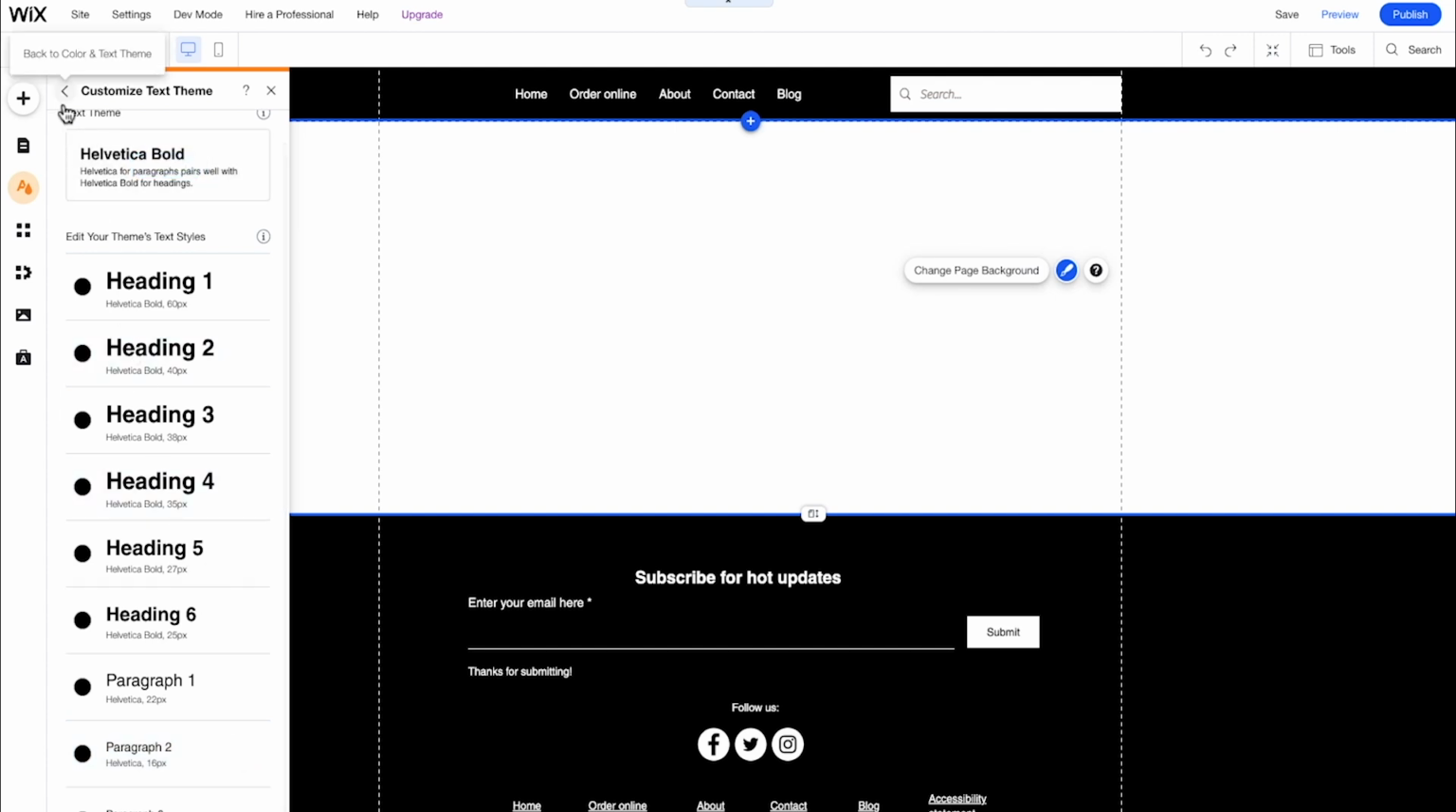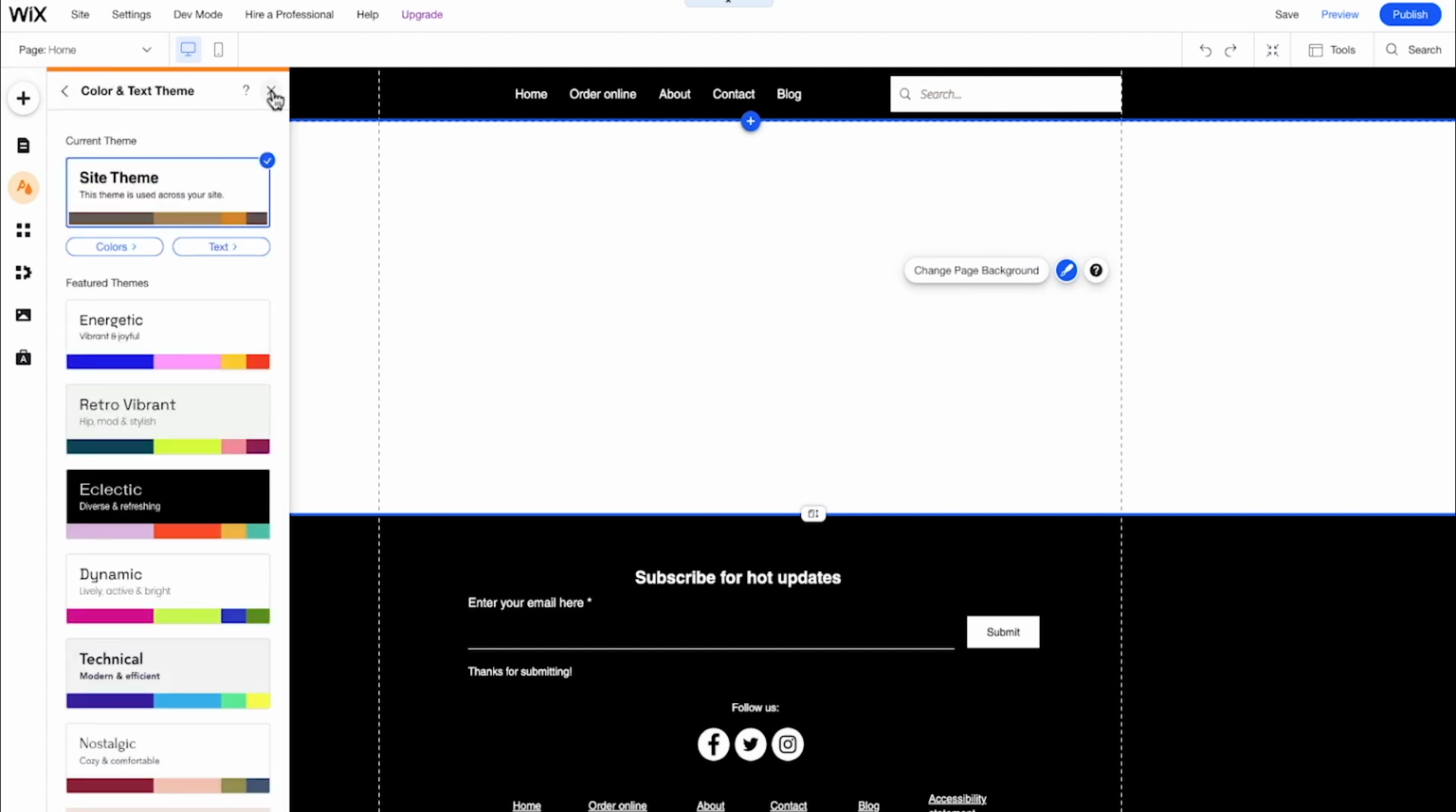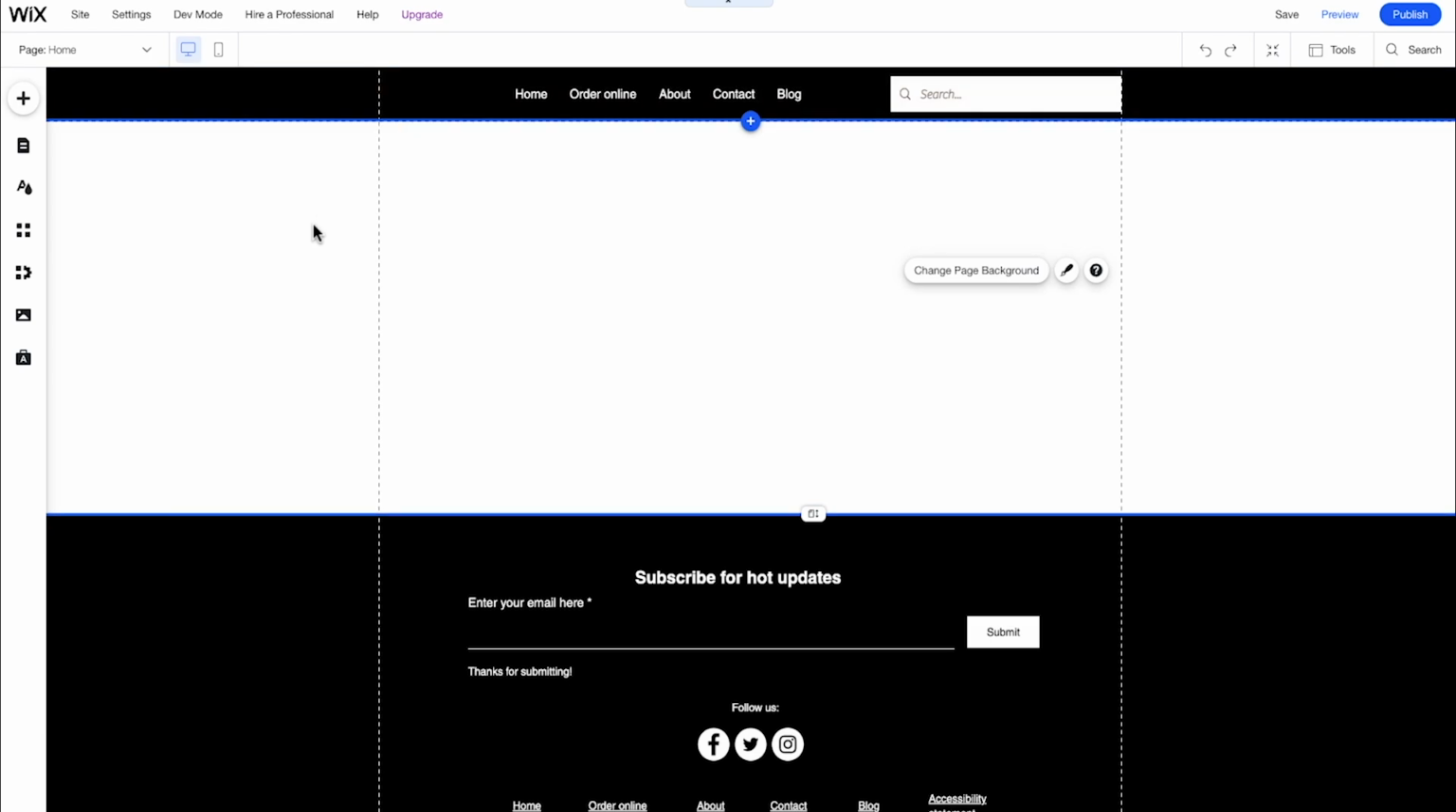And there we go. That's our text theme set up and our color theme set up. And we're all ready to start getting into the main site.